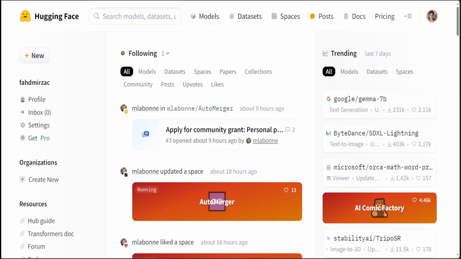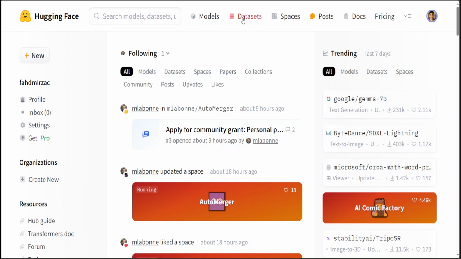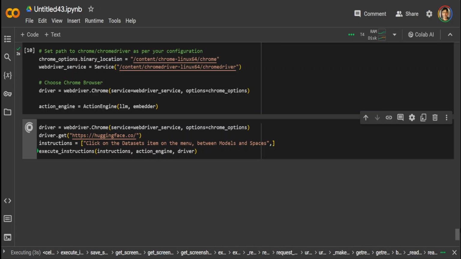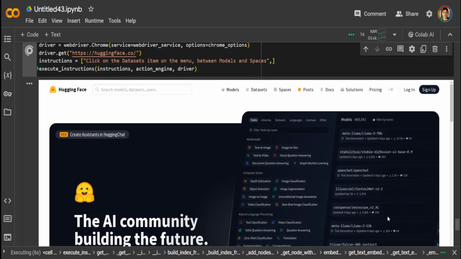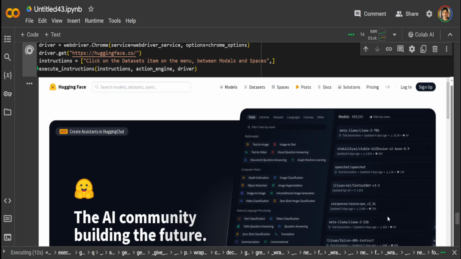Let me show you. If you go to the Hugging Face website, here you can see that it is the datasets item. What we are saying here is: go to the Hugging Face website, and then click on this datasets item on the menu between models and spaces. So this is the datasets menu between models and spaces. This is what we are going to ask it to do. So let's go back. Let's click here and see what happens. There you go. So it has loaded the Hugging Face website, and then it is going to click on datasets, and all the datasets will appear on our screen.